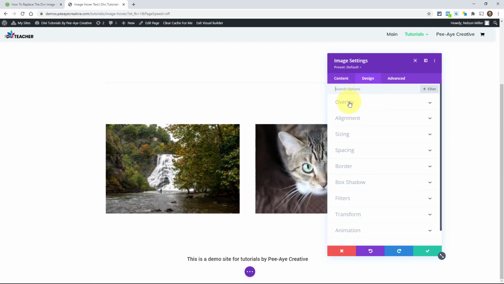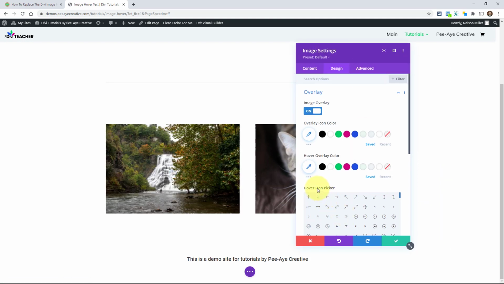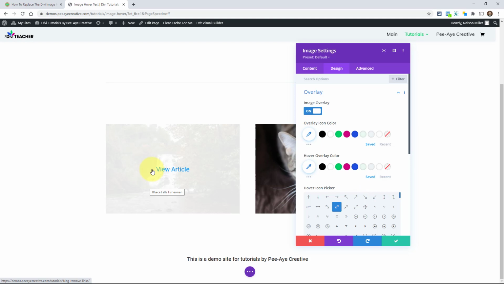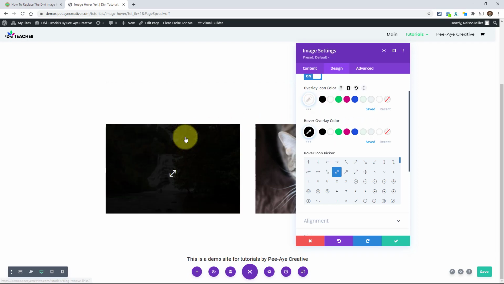A couple of things in the design tab, the overlay. Obviously, turn the image overlay on there. Now you're probably going to want to set your own overlay color and your own icon color. We're not using the icon, but here's the thing. You have to actually choose an icon here in this icon picker field. You have to physically click on one of these, because without it, it just won't work. We need the icon selected so that we can then replace it. And then the icon color will become the text color. So let's say you want your overlay to be black, but you want your text to be white. Then you would choose like that.